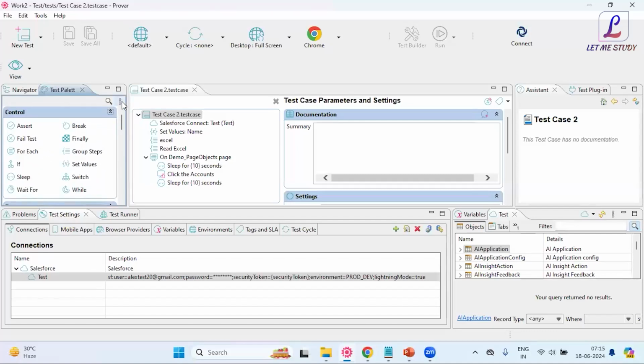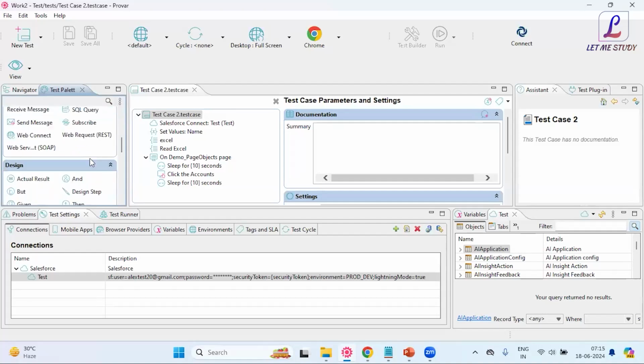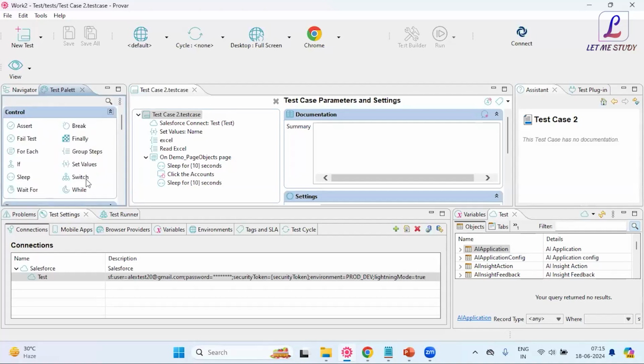Okay. Can you go under control? What is the other one? Yeah, go to the design. Yeah, this one.